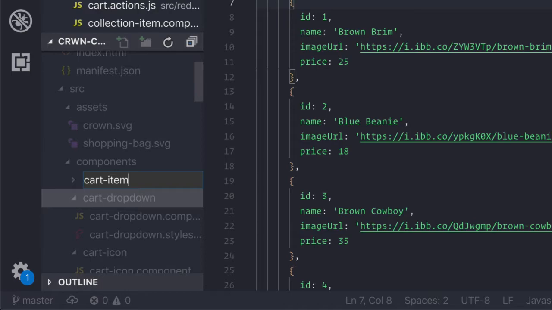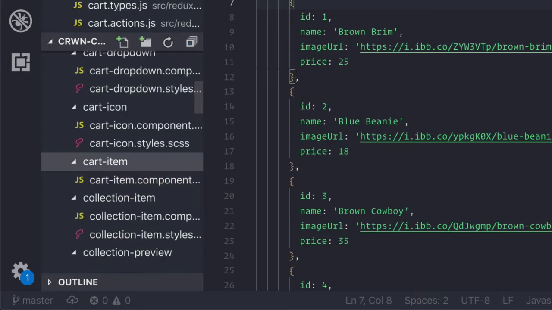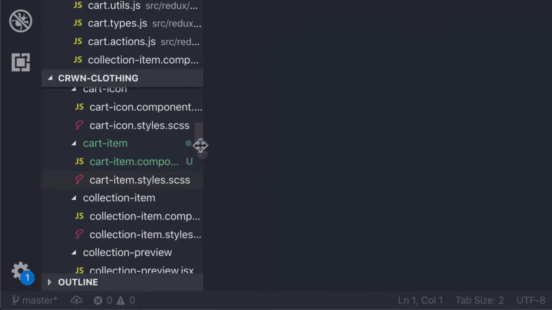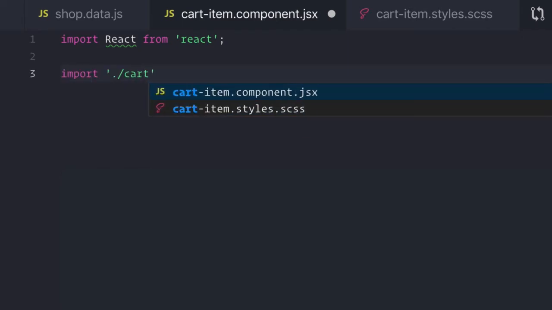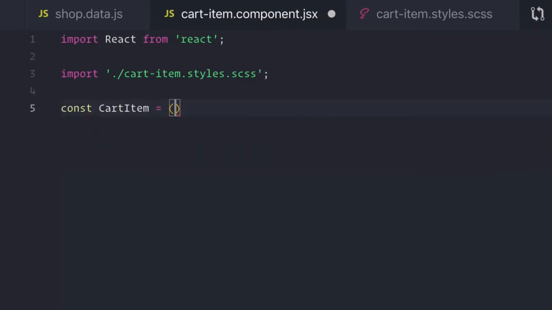So we'll make a cart item component and create our usual files, our cart item component.jsx and our cart item styles.sass. And inside of our cart item component, we need our React from React. And we'll also need our cart item styles. And now what we're going to set as our cart item will be a functional component where we'll destructure off those properties that we need from our item. But we'll probably pass the whole item through.